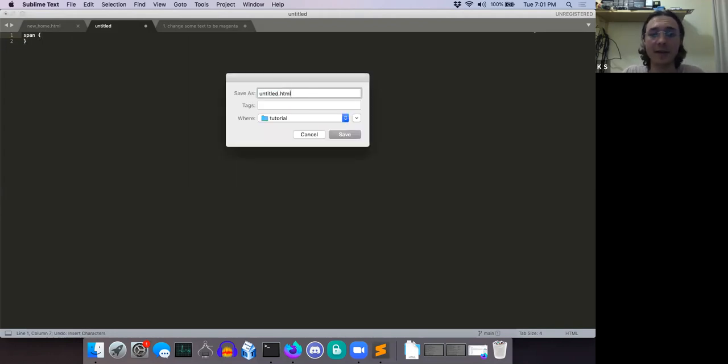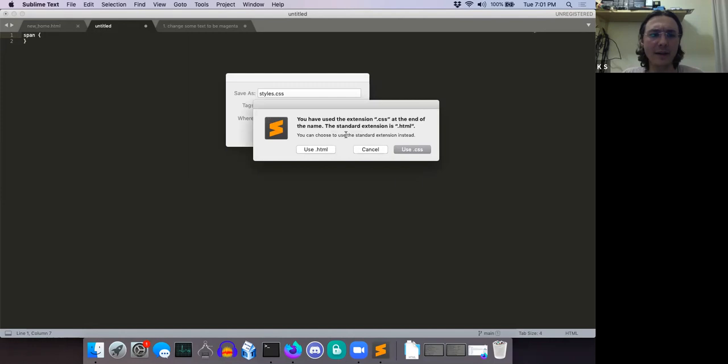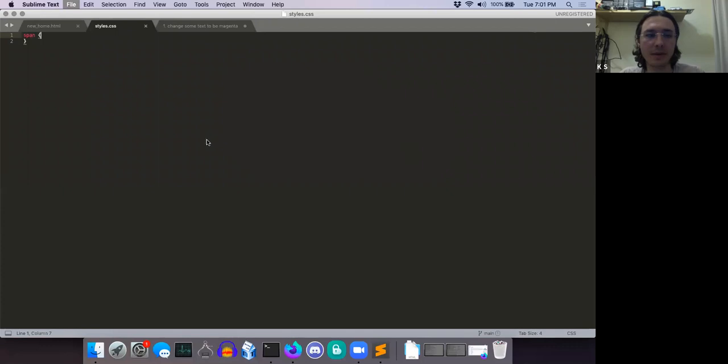I'm going to actually save it, and I'm going to call it CSS. And in this case, we'll just call it like we called it new home.html. So I'll just call it styles in this case, and I'll save it. And yeah, I have an extension here. It's just prompting me. I don't know why it's a standard extension. It doesn't really mean anything to me.